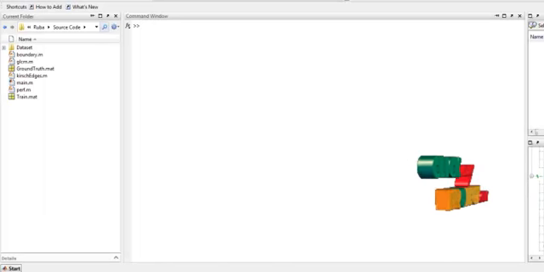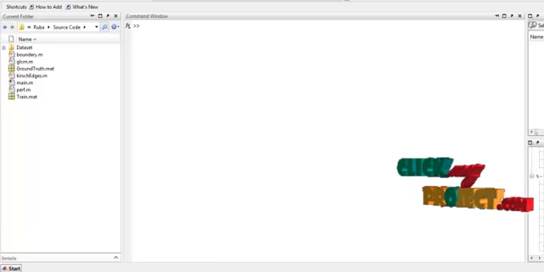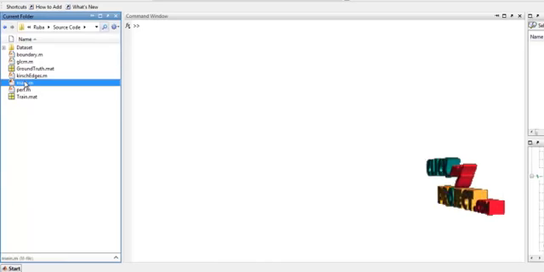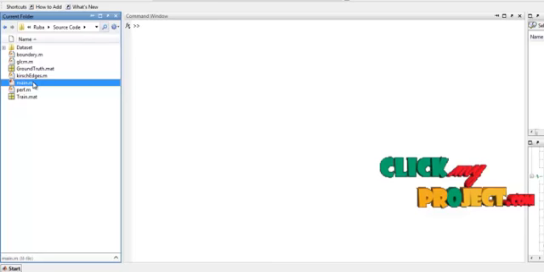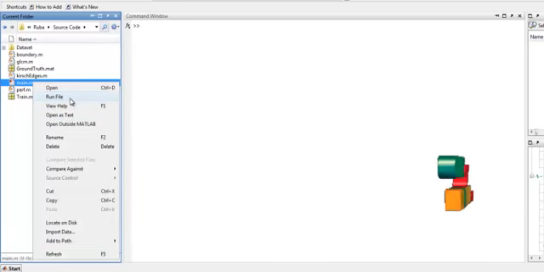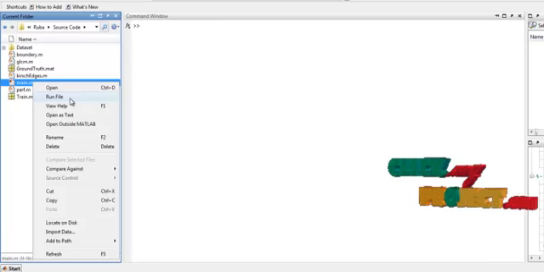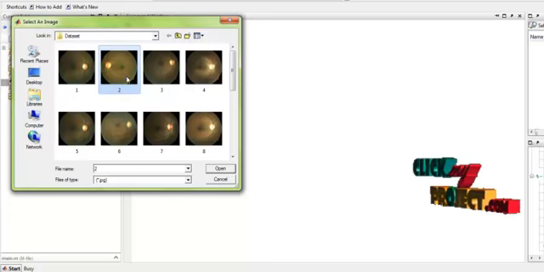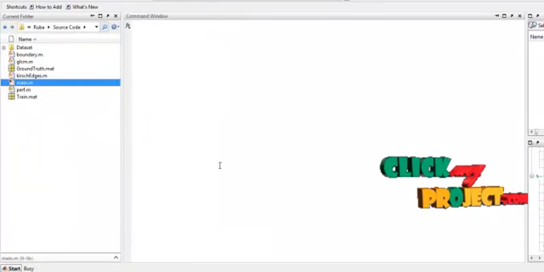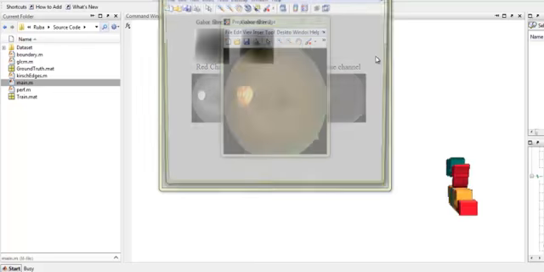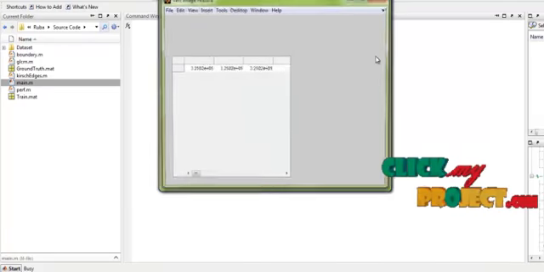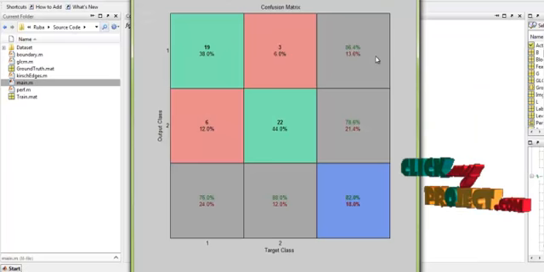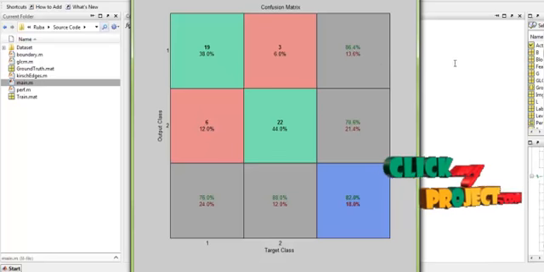Let me show the running procedure of the process. If you want to run the code, select the file main.m located in the source code folder. Right click it and click on run file. The process will get started. Select any one of the images present here and click on open. Now the process will start. The input image is displayed, the color channels are separated and displayed, pre-processing is done, features are extracted, then classification, segmentation processes, and finally performance measures are all carried out.